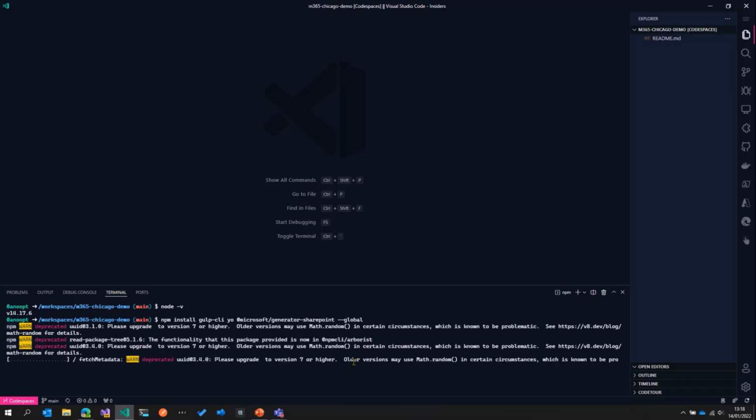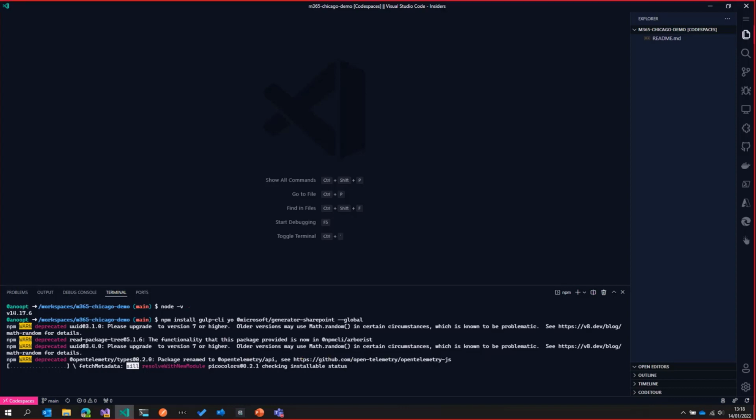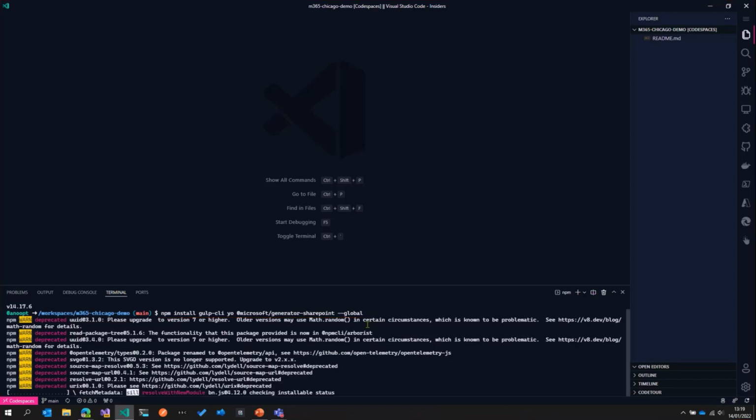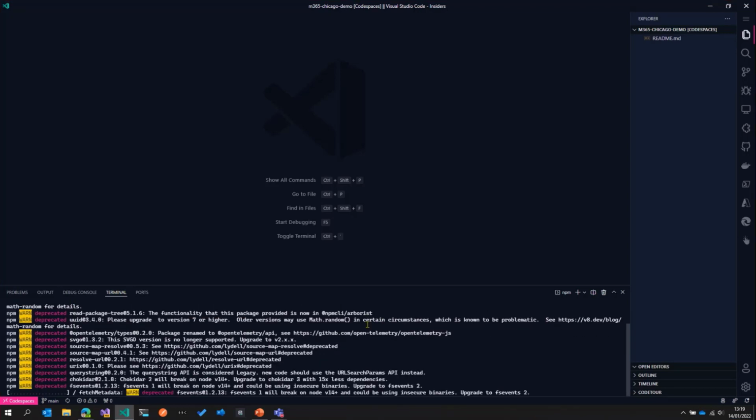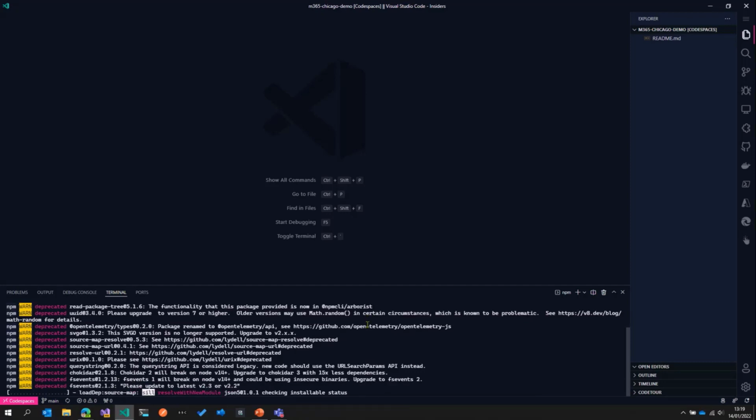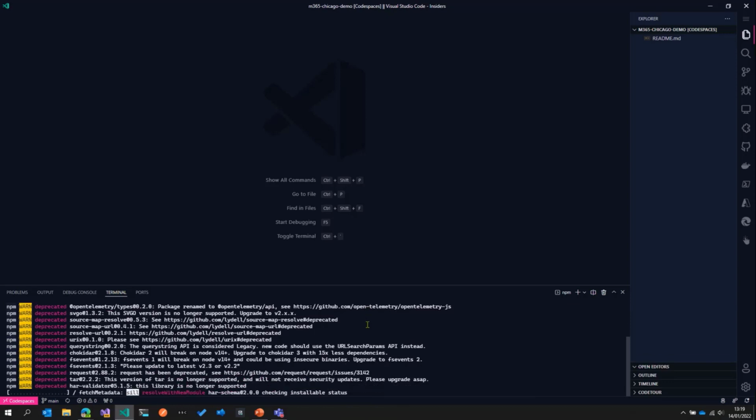So instead of running this every time I create a code space, what we can do is create something called dot files, and those dot files will contain this command, which is this whole thing installing Gulp CLI, Yeoman Generator, and the Microsoft SharePoint Generator. So whenever a code space is created, it will automatically install these for us. So there's no need to run this the first time. So let's wait for these dependencies to install.